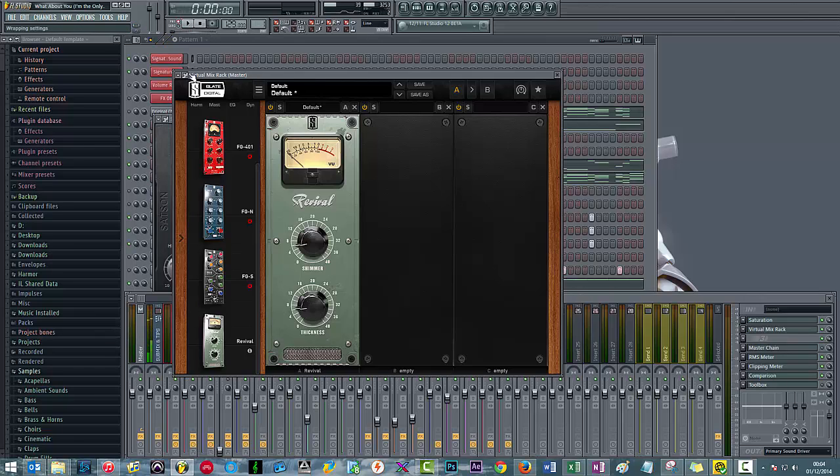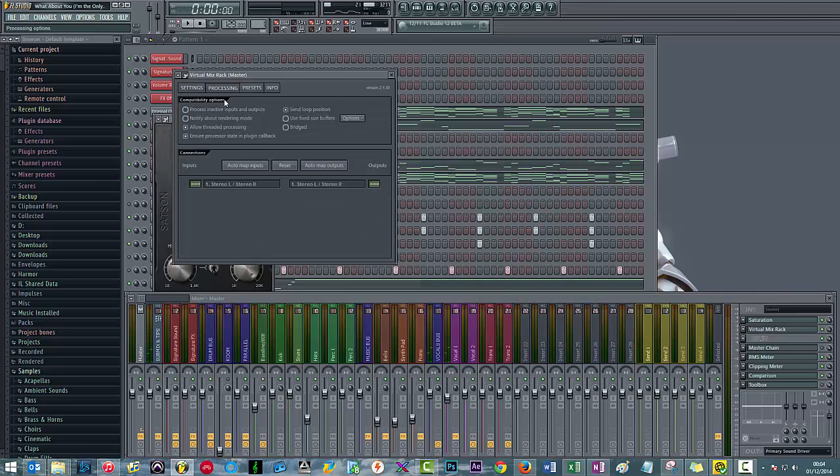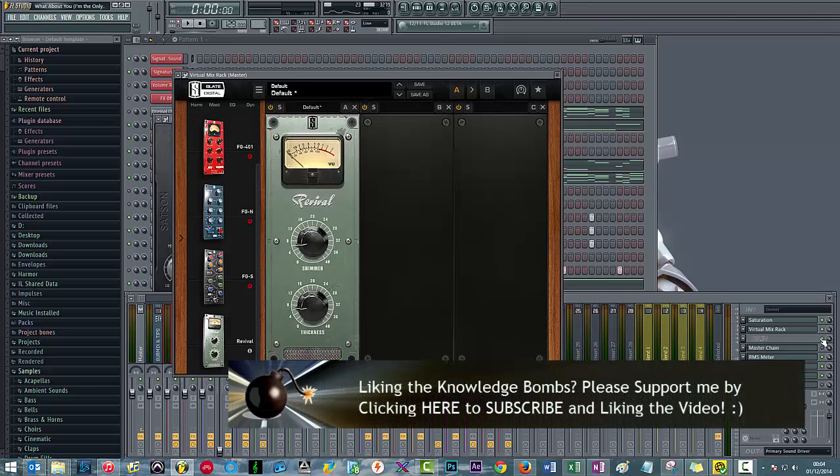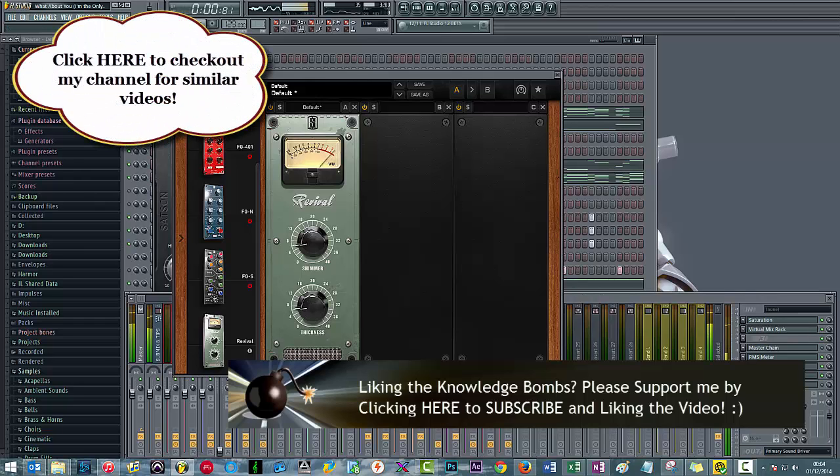What you need to do is go into the wrapper settings, go to processing, and enable the process inactive inputs and outputs. Make sure that's active. Play back the track. And you now have sound.